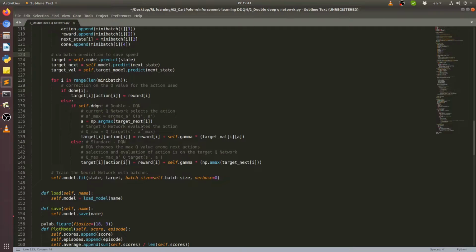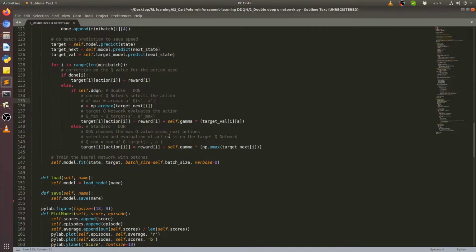So if we have a double deep Q network, we use the following target formula, and if we don't, we have a standard deep Q network, we use this formula to calculate our reward. Then we just fit our model, and after the fit, you'll see what we do.